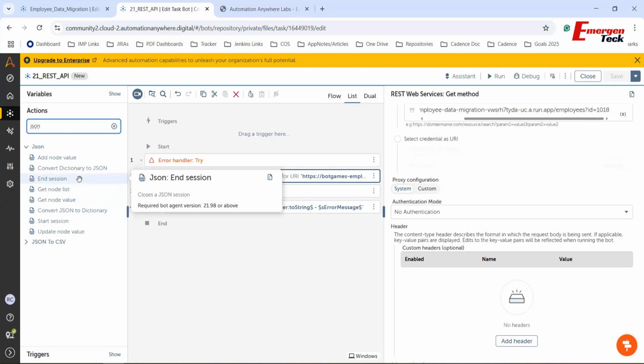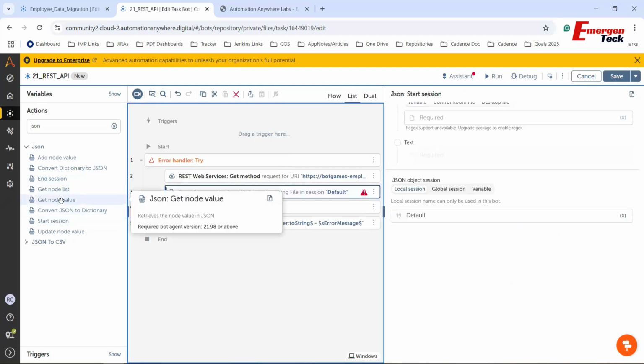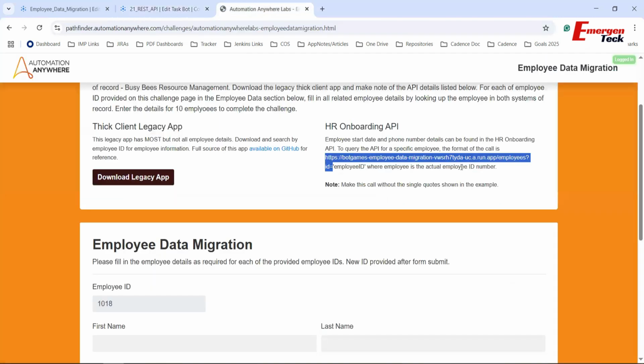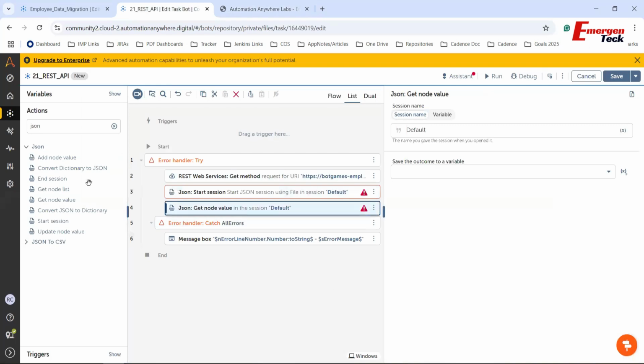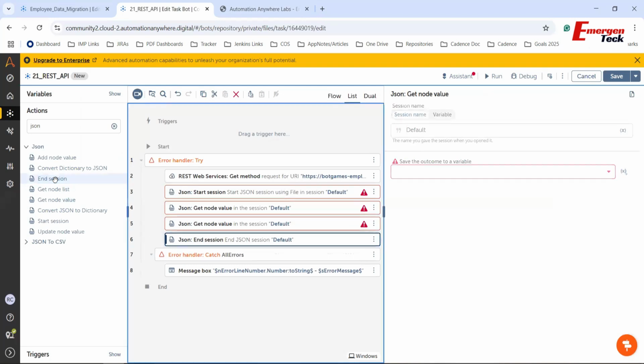And again, for extracting the data from the JSON, we need to connect the session. That is start session. Then get node value. That is the single value we are getting. So we'll be extracting the two parameters. One is phone number, and yes, start date. So we have to use get node value 2 times, and end session.